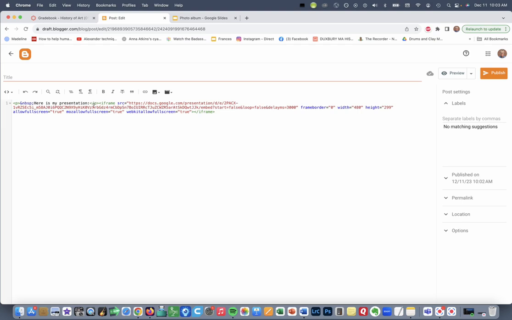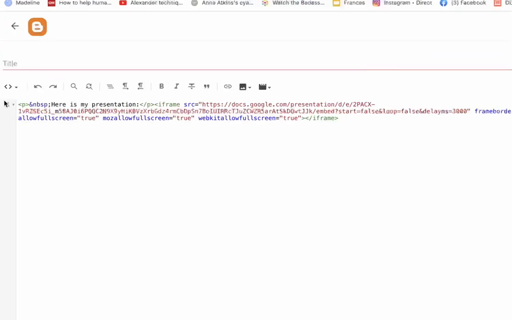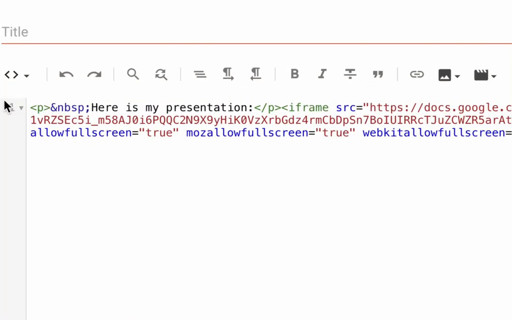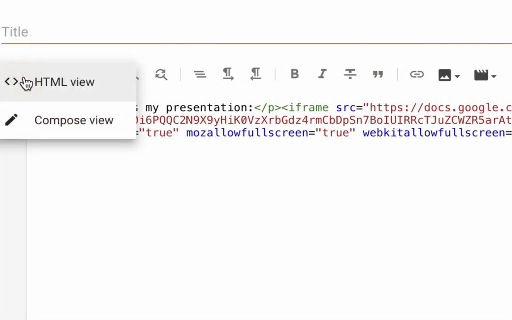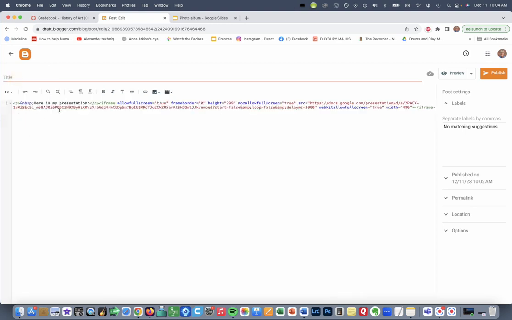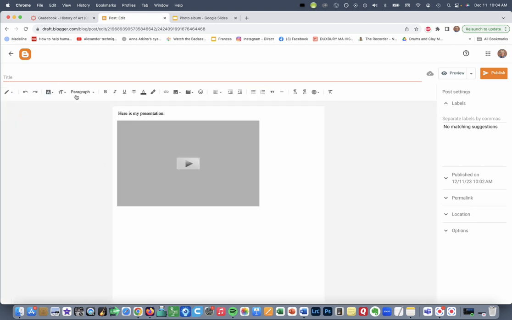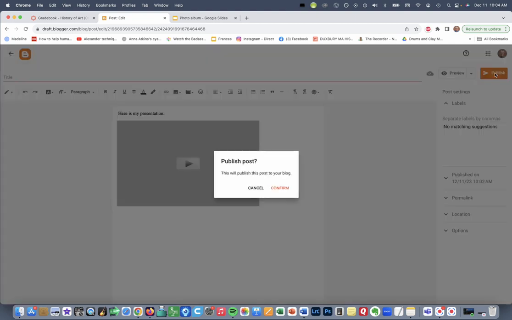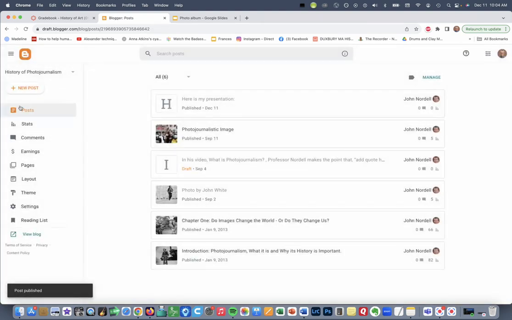And so then the really important thing now is to come back over here to this menu and toggle back to Compose View. All right. So now I'm in Compose View, and there's my Google Slides embedded. So just one more reminder, if you ever get freaked out and all you see is this code, come back here, go to Compose View, and then I can publish my blog post and then take a look at it.